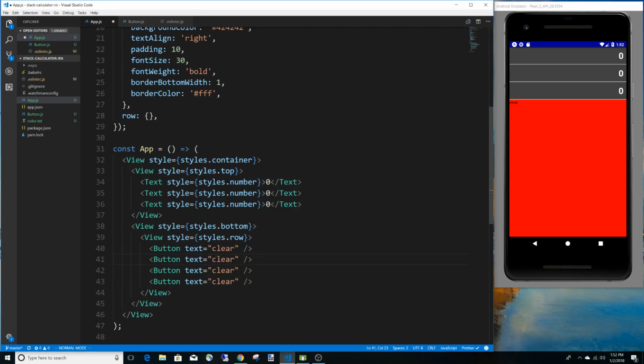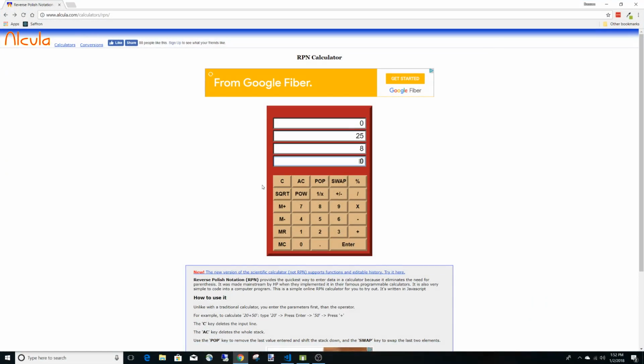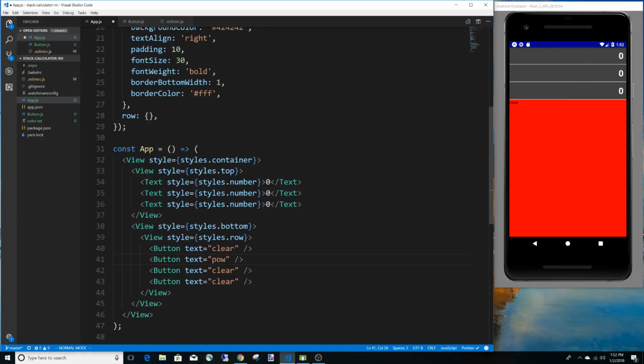So here I'm now going to use that all the way down. So I'm going to have a couple buttons. I'm going to have POW. And what was the other ones that I wanted? Clear, POW. I wanted swap as well. And then we're going to have division. So now we have one row.